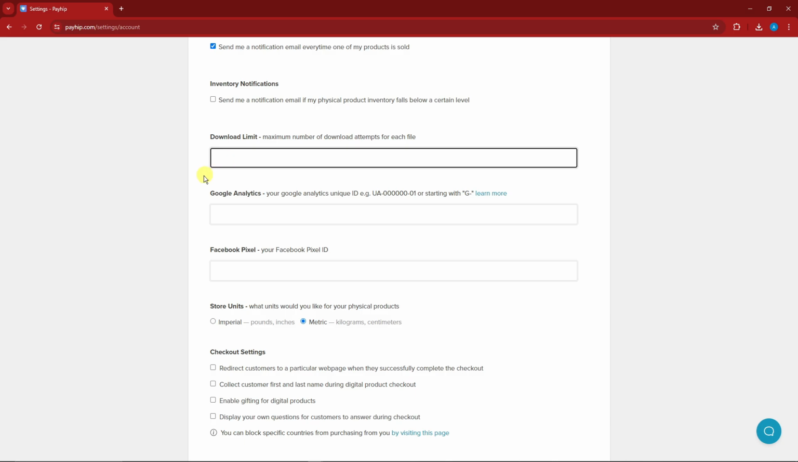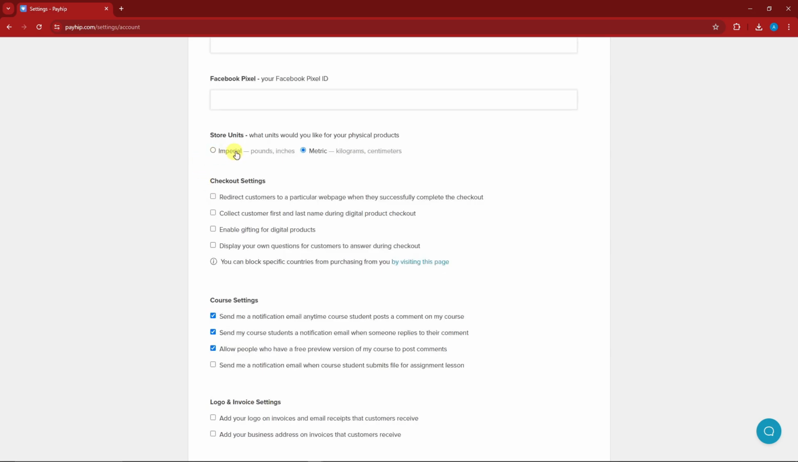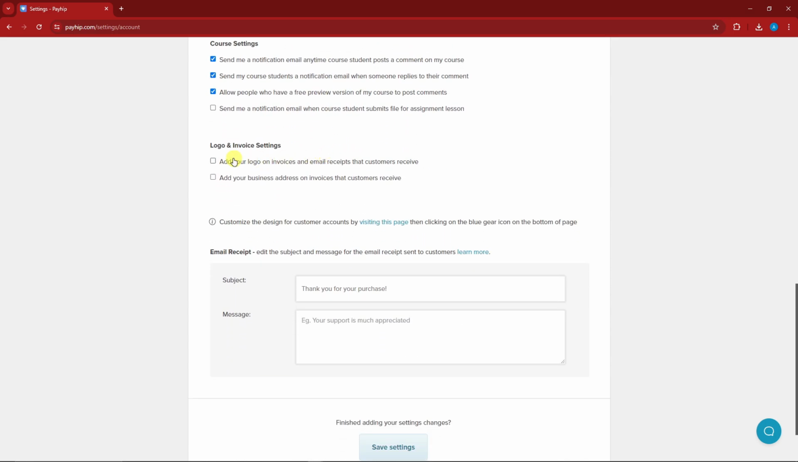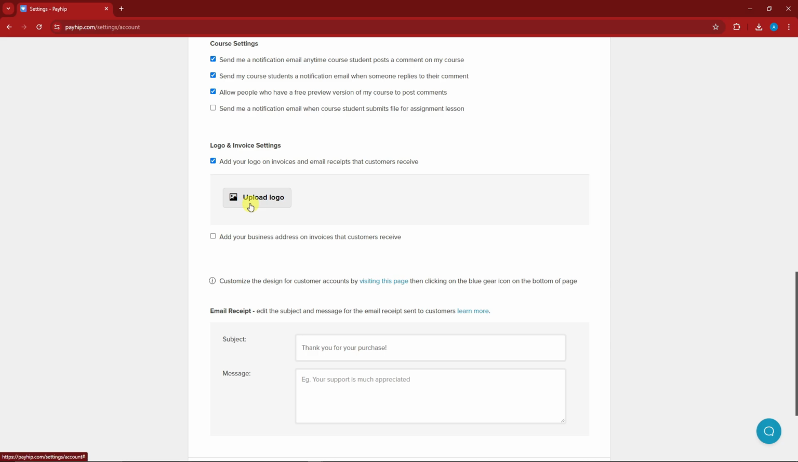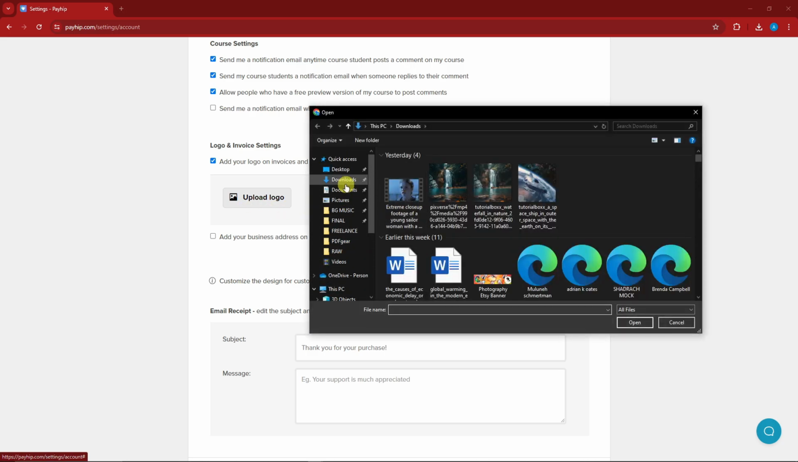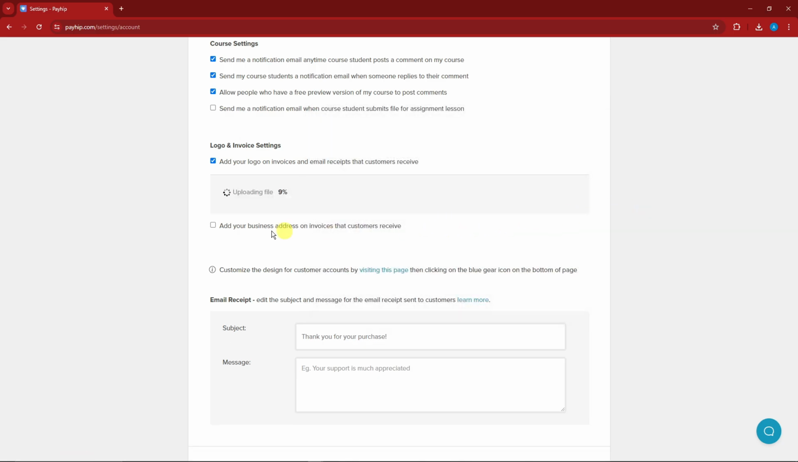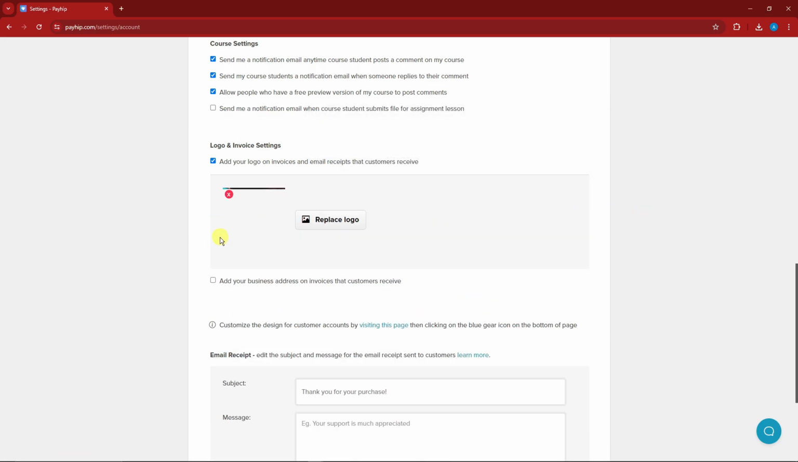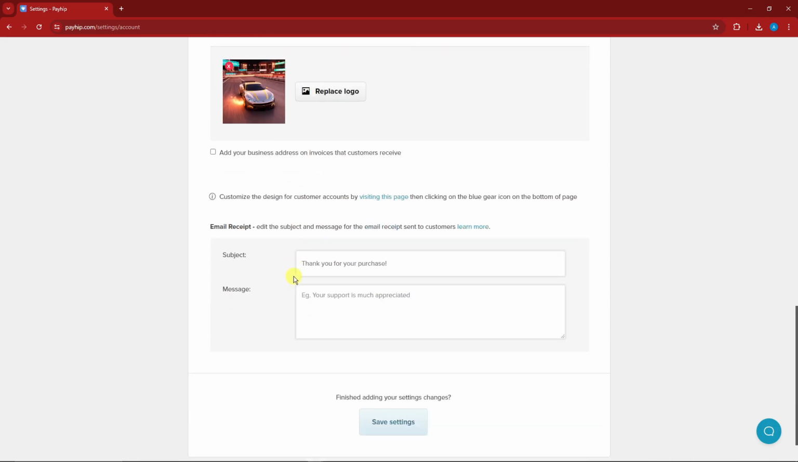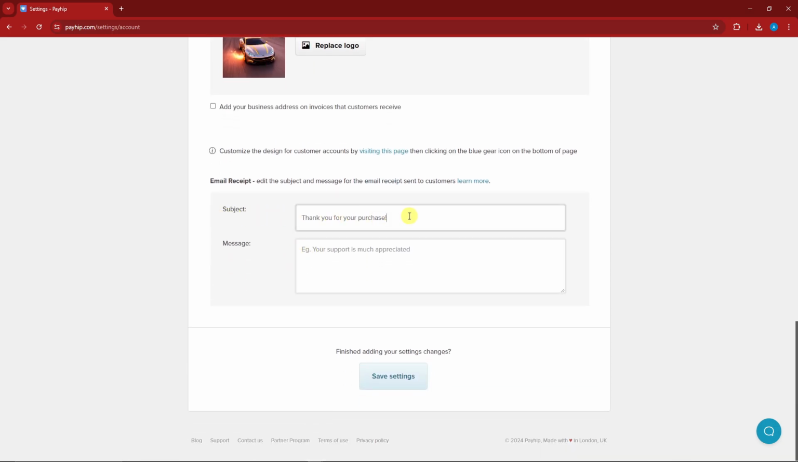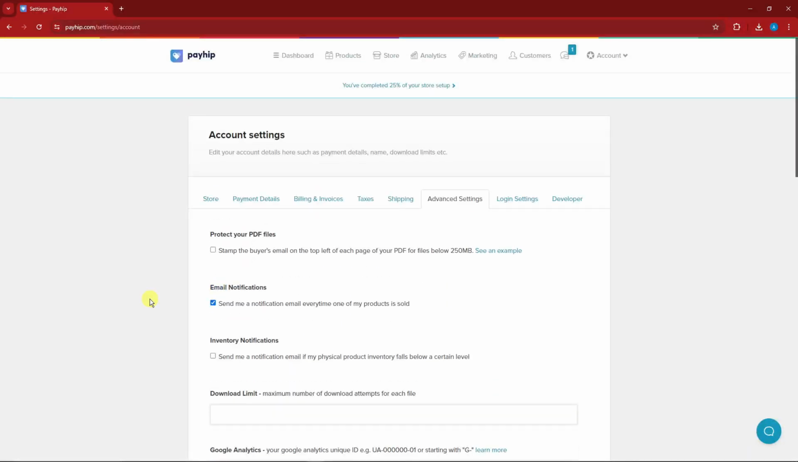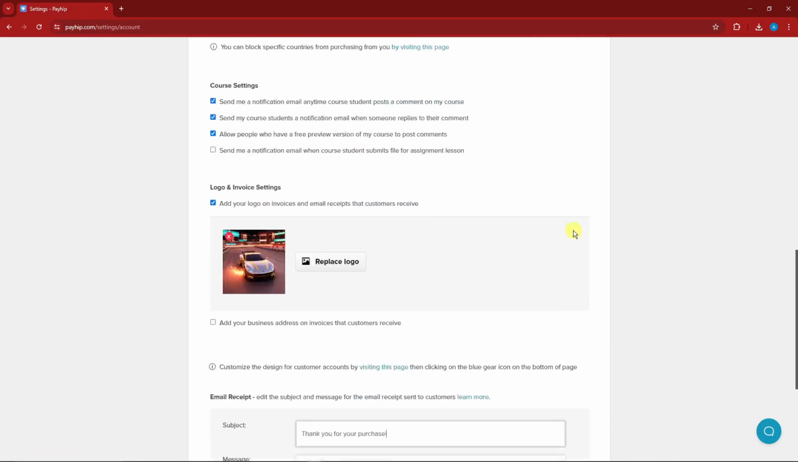That's basically it. Store units, this is going to be metric or imperial. This is by your own preference. I'm going to go with the metric system here. Moreover, on the logo invoice right here, you can add your logo. You can simply upload the logo here. Now I'm going to upload the sample logo I got. I think I'm going to go with this car right here. You can add your business address on the customer's receipt here. And moving over, this is going to be your thank you message. For example, if you're satisfied with everything here, starting from the store up to developer, simply click on the Save Changes icon.